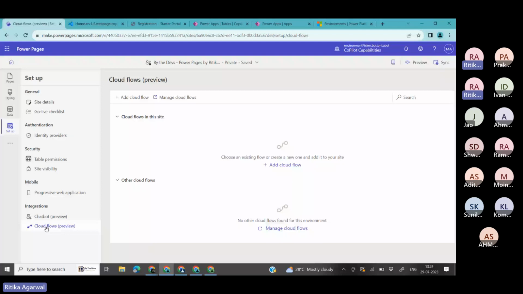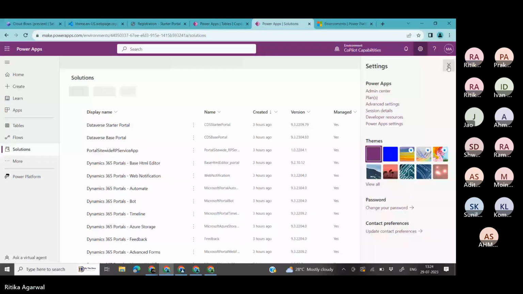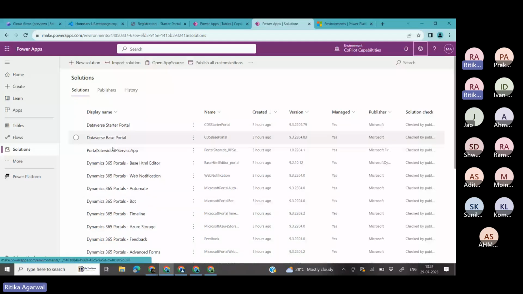Then I see one from Ahmed. Can we use CI/CD? Yes, definitely you can use CI/CD for deploying the setup from one environment to another. How Power Pages data is saved is, if I go back a little bit to the solutions, you see, these are all the solutions which are created for Power Pages when you create an application. And when you create another application in a different environment, all these solutions will be created again.